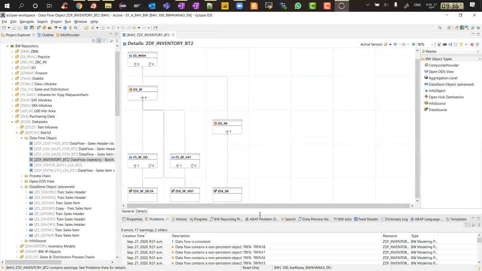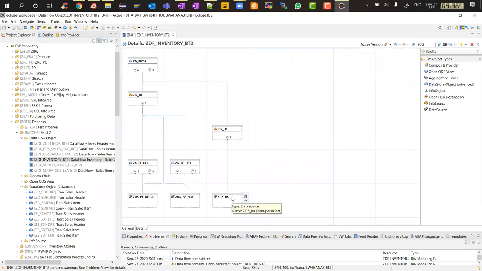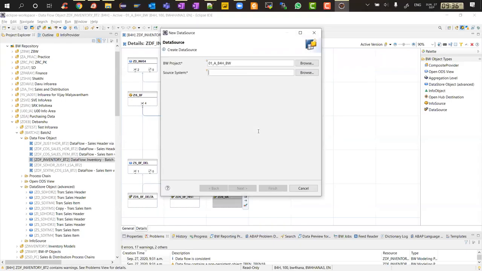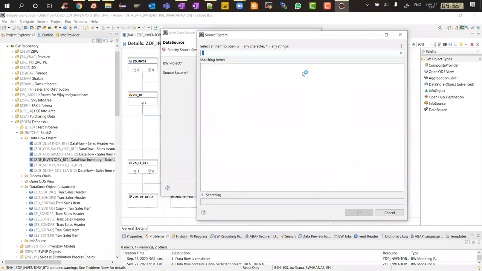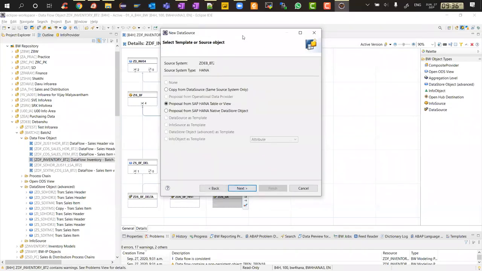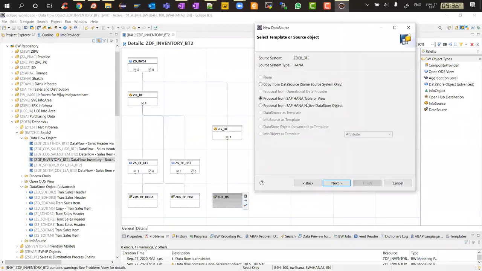Now we will start creating the data source. Right click and say create data source. Then you give the source system, which is the one we recently created. The name is ZDeb_BT2. This one, not _T, this one. Next. Now it's going to ask you whether you want the proposal from an SAP HANA table or view. Yes, I want the proposal from an SAP HANA table or view.